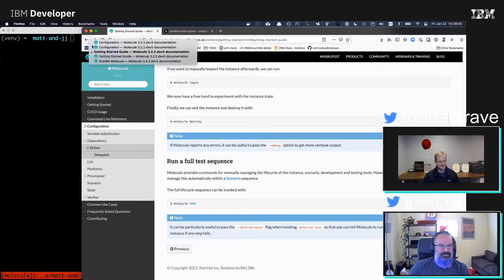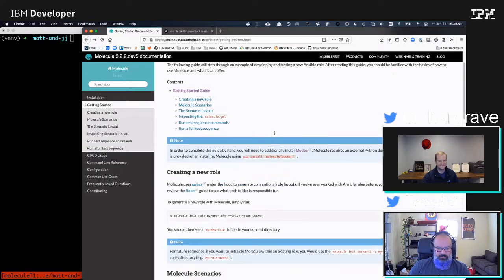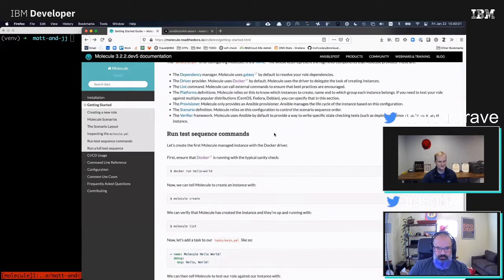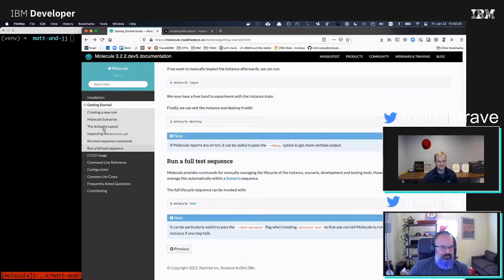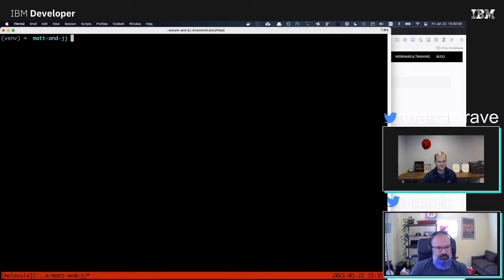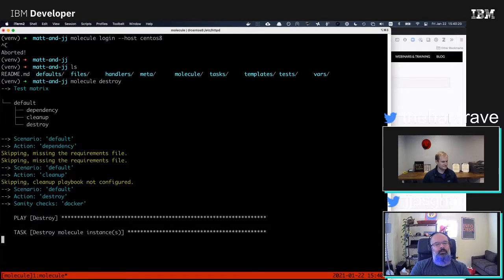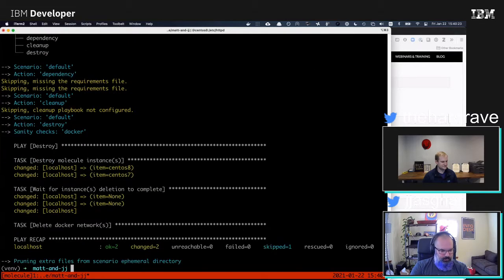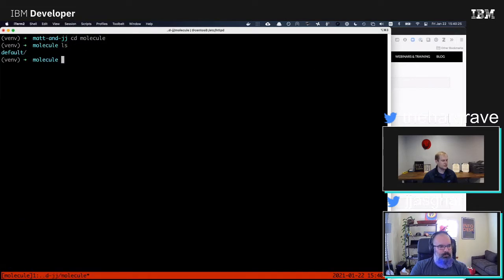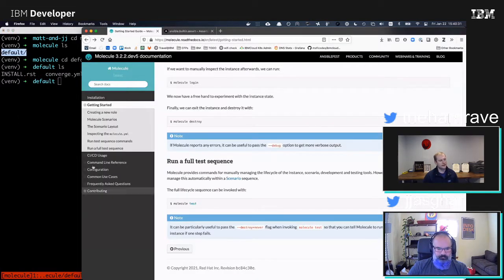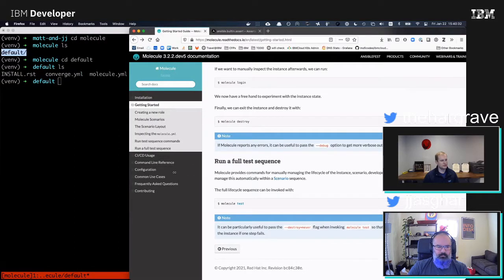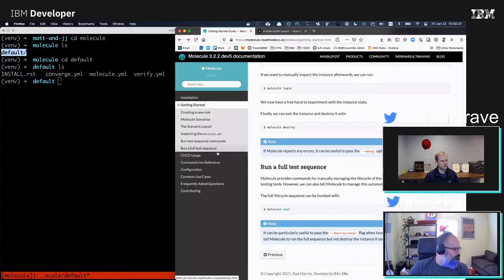Let's see here. All right, so going back to the getting started guide, and then we've done this. We ran our test. Now, because we're going to be good citizens, we want to do molecule destroy to clean everything up. And then we want to go back into our molecule directory, cd molecule/default. So what is that default directory exactly? So those are scenarios. And in this case, we're using the driver Docker and we have our instances.